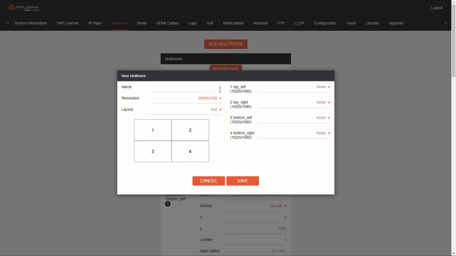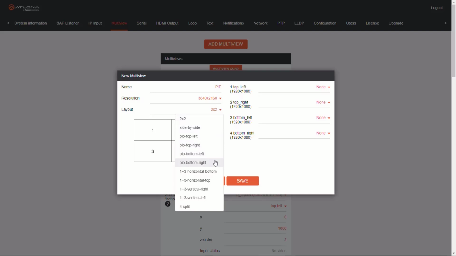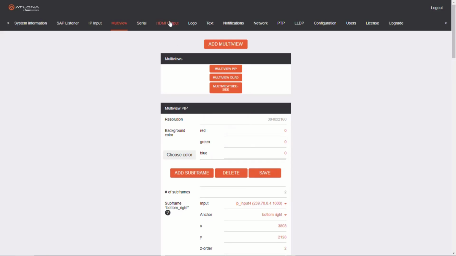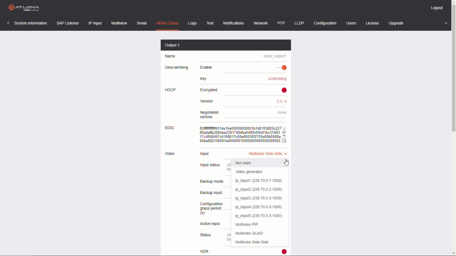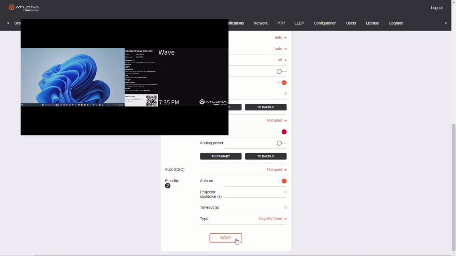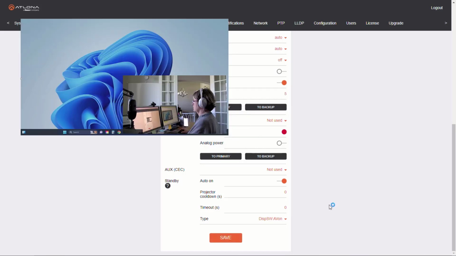Last, let's look at the multi-view for picture-in-picture. We want to add our laptop full screen and the camera as a smaller screen. As we get it set up, you'll see that we've scaled the wall plate to 1920 by 1080, but we need it to be back at its full size, and we need the camera to go down to 720.